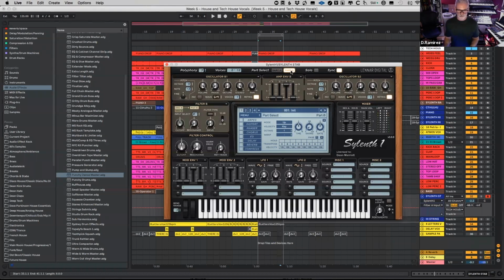I'm gonna go to part B and turn that to no input. So that's running now through filter A. All oscillators through filter A. So let's do our trick where we add some drive here, some resonance.